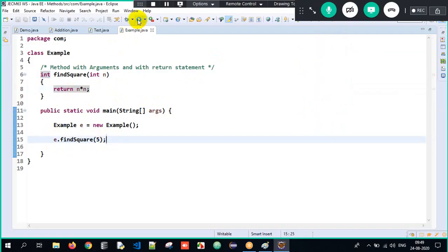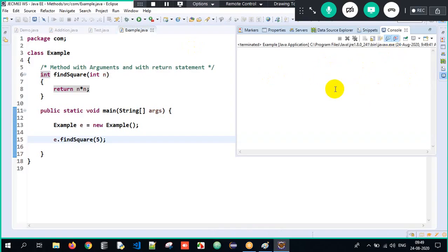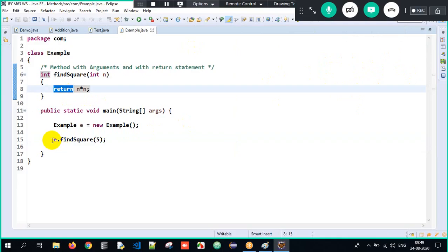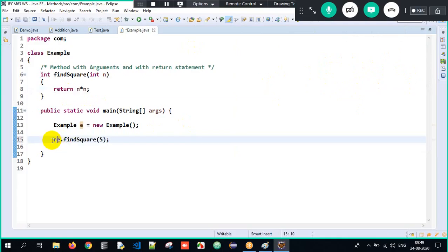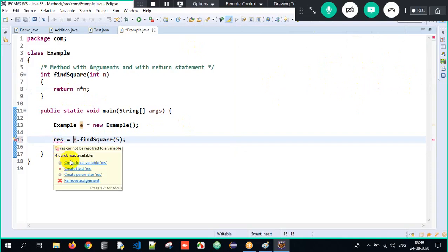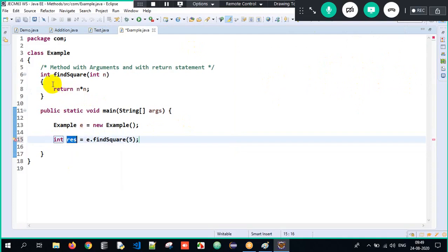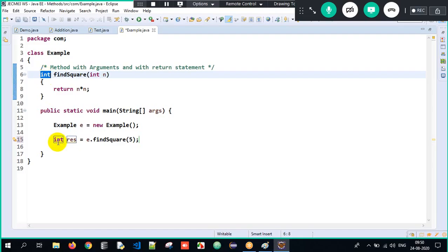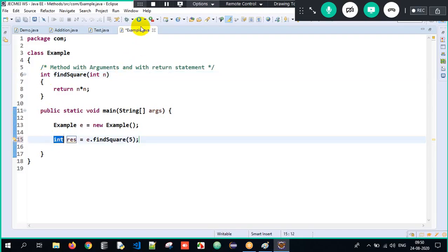Clear? Now when I execute it here, I don't get any output. If I open the console here, I don't get any output at all. Why? Sir, when a method is returning something, what am I supposed to do? I have to store it within a variable. And what will be the type of that variable? It will be int. Why? Based on the return type, I have to decide my data type over here. So now when I execute it, again I don't get any output. The console is not yet activated at all.